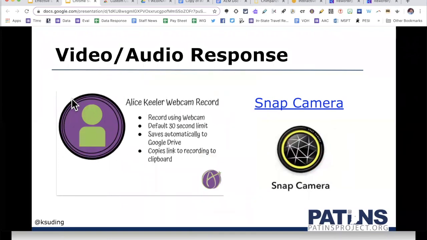So I love this. Audio, verbal responses. So yes, you can do a reader with Mercury Reader. So video responses. This is Alice Keeler's Webcam Recorder. Again, if you want to get to know what your students know, let them give you verbal responses.